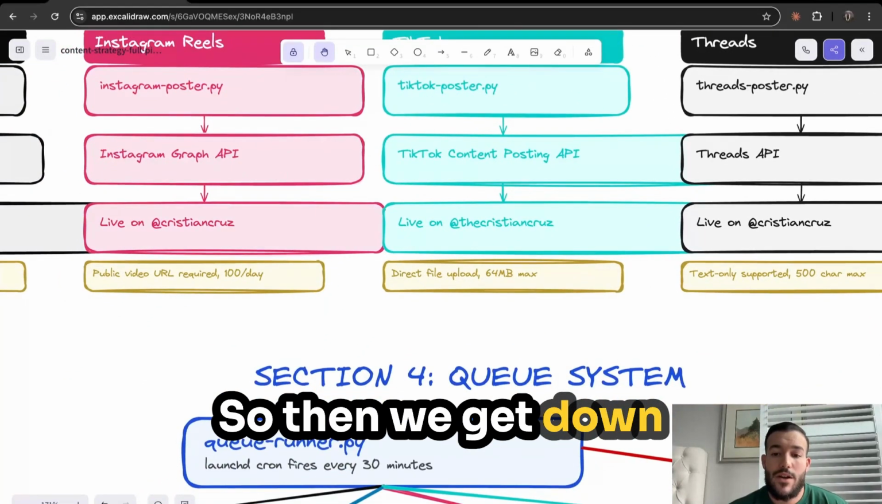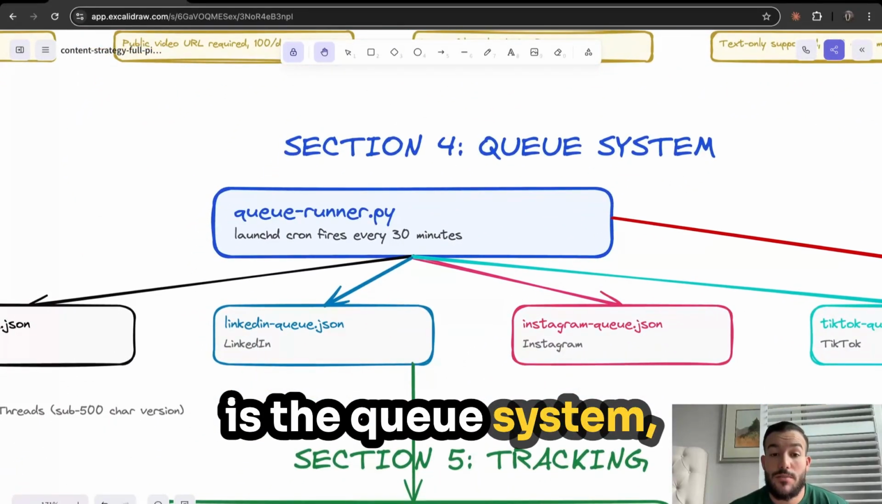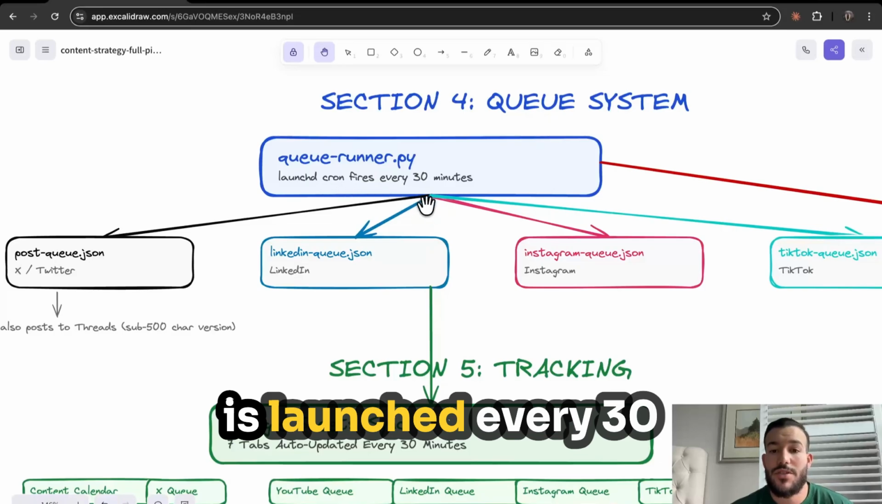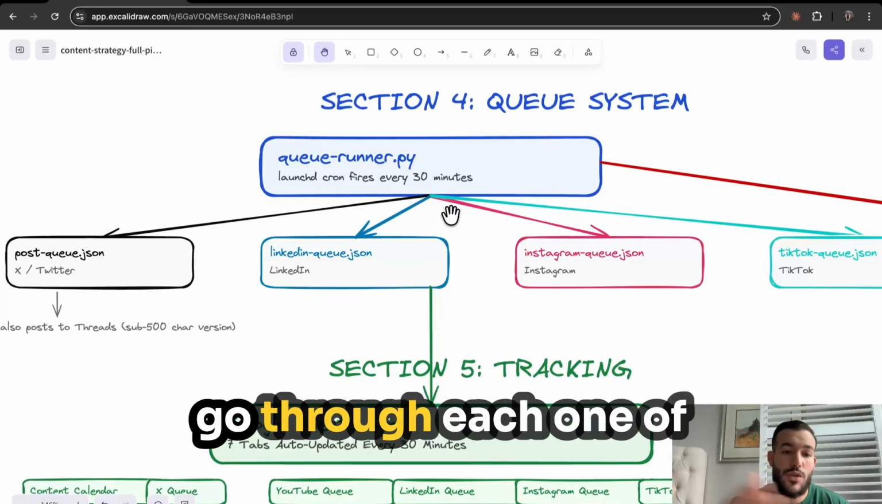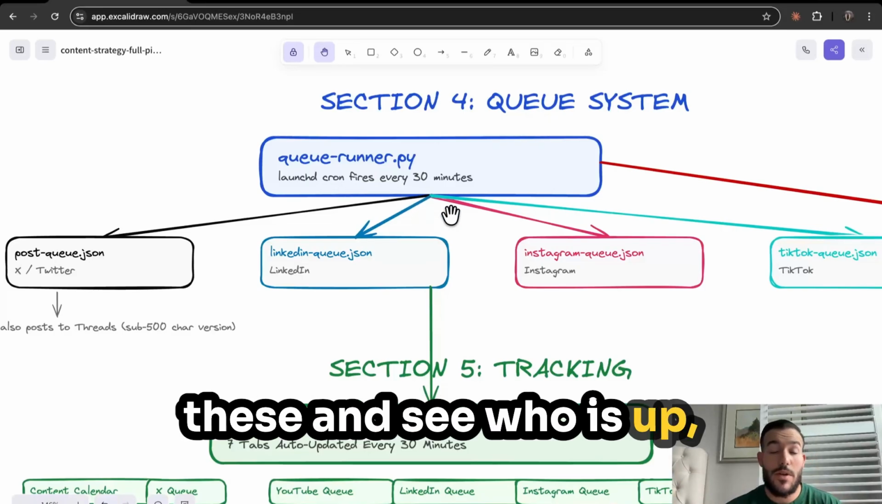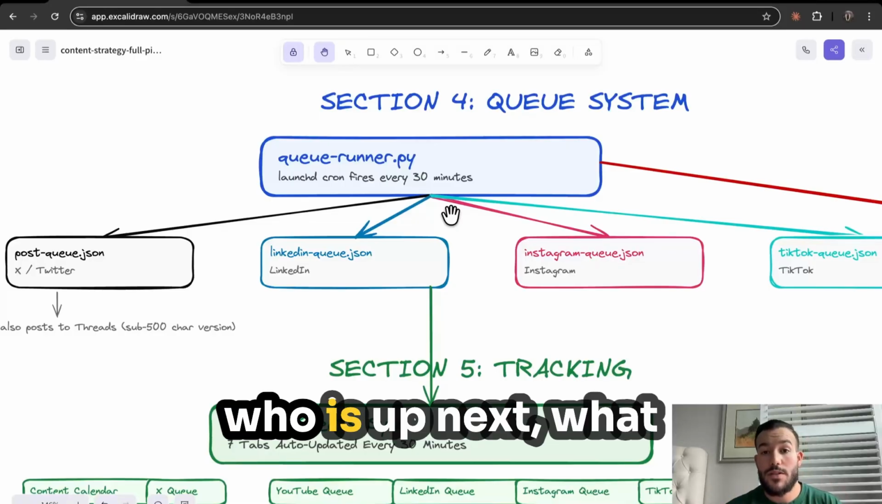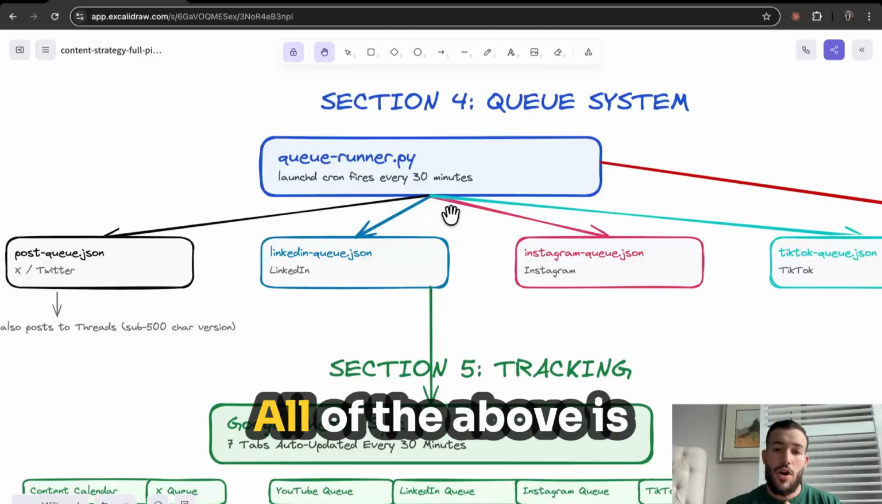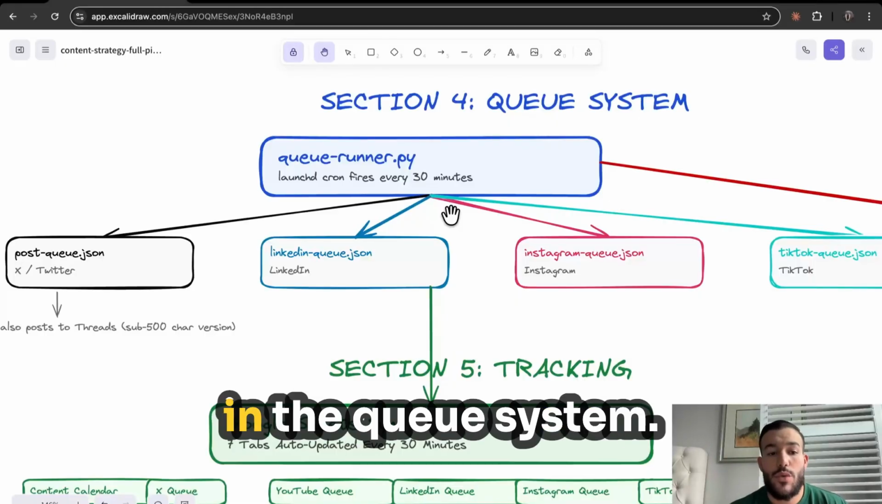So then we get down to section 4, which is the queue system. The main queue runner Python script is launched every 30 minutes, which is going to go through each one of these and see who is up, who needs to get posted, who is up next, what video, do we need to grab it from the cloud. All of the above is going to get run through in the queue system.